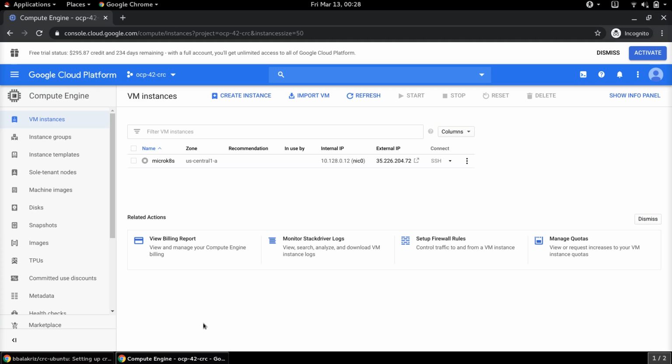After all, the code-ready containers relies on libvirt to be able to run on any of the operating systems. So first, we would be creating a disk which is based on the Ubuntu operating system, and we will use that disk to create an image that has nested virtualization enabled, and finally we will use that image to create a virtual machine instance.